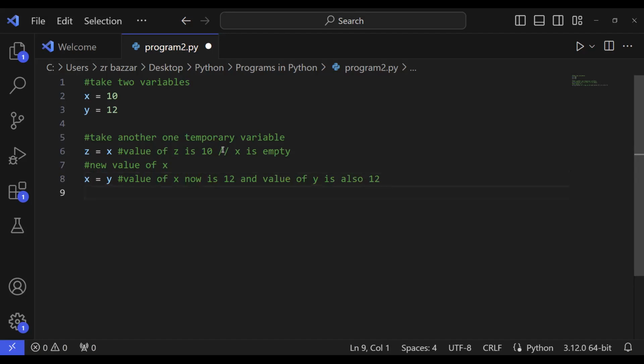Okay, so as we have assigned the value of y to x, we can assign the value of z to our variable y, which is y equal to z. Okay, so now the new value of y should be 10 because over here the value of z is 10. Let's print it out and see how it works.